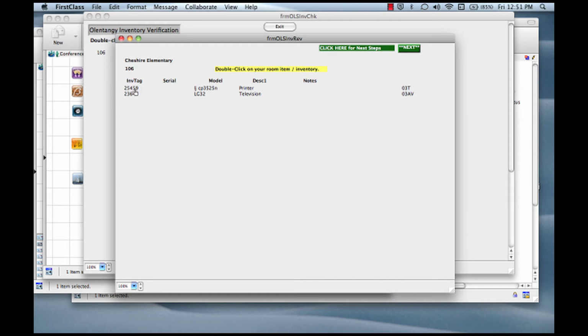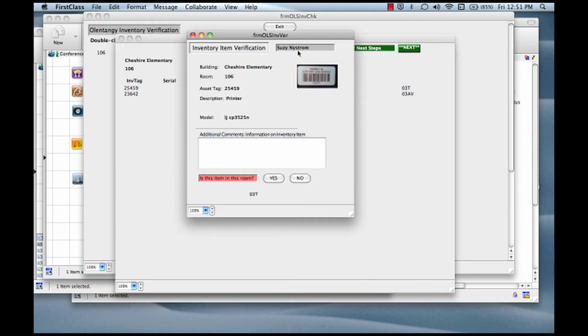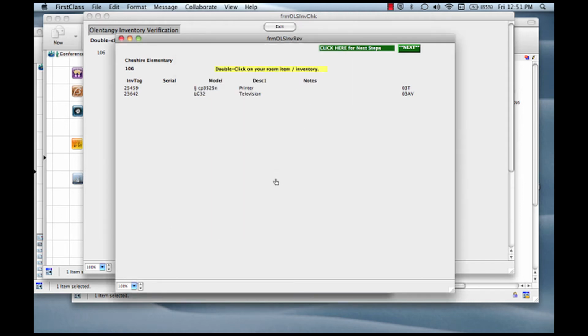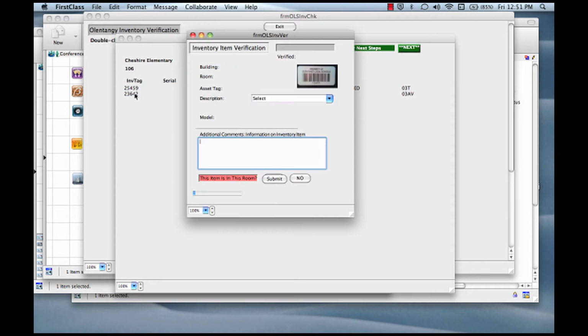So if I double-click here, the form will pop up and it says, is this item in the room? For this example, let's just say I've compared this tag. It is here in the room, so I would simply say yes. And now it shows me that I verified that item.